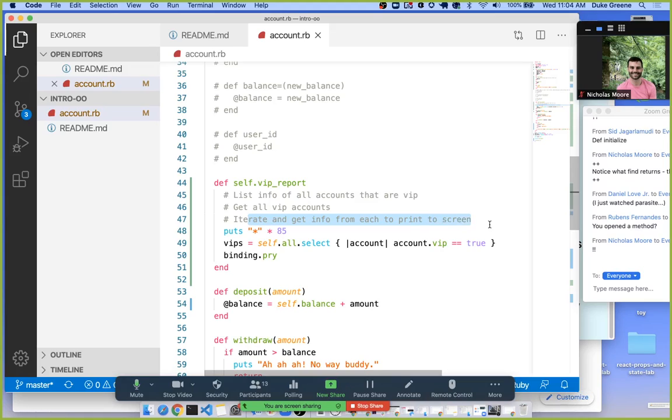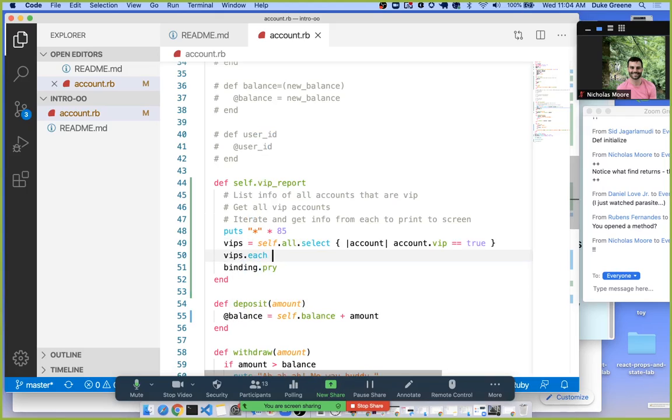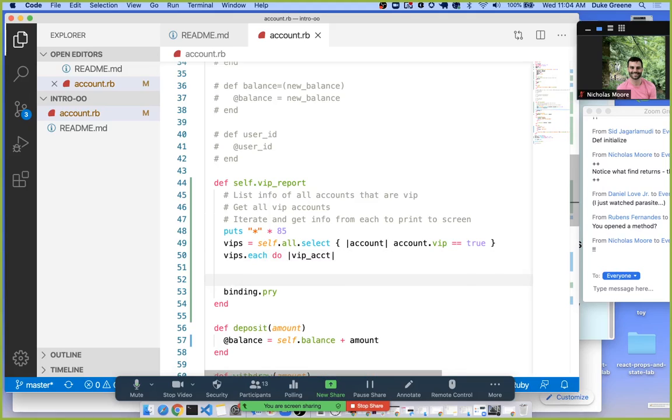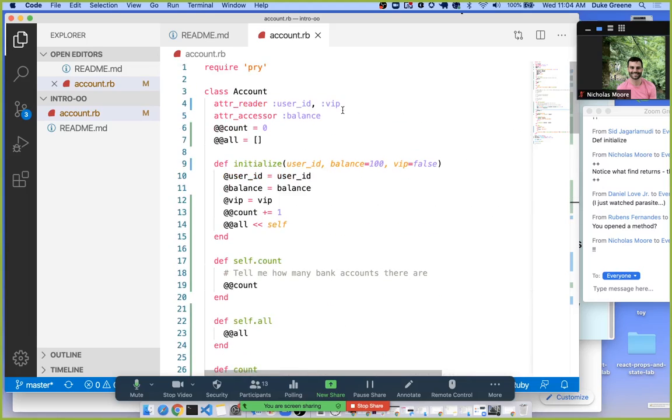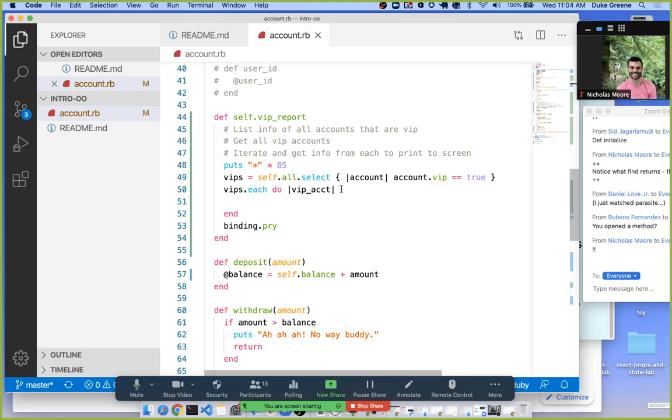If I'm just trying to print some stuff out to the screen, an each loop is a great way to do that. We could say vips.each do |vip_account|. Still wanting to remember that what I have there is an account, right? Because VIP is a tricky thing to say here, because I might get confused with VIP as just a Boolean value, and so I want to be clear that I'm talking about a VIP account and not a VIP attribute on one account. And that reminds me that I can call vip_account.info that we wrote, and we could print that out to the screen.